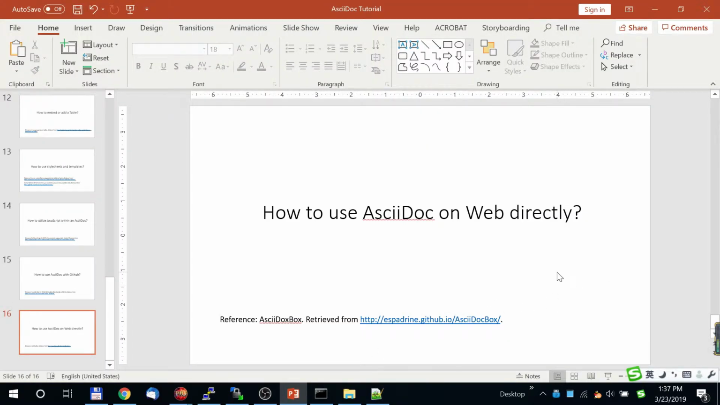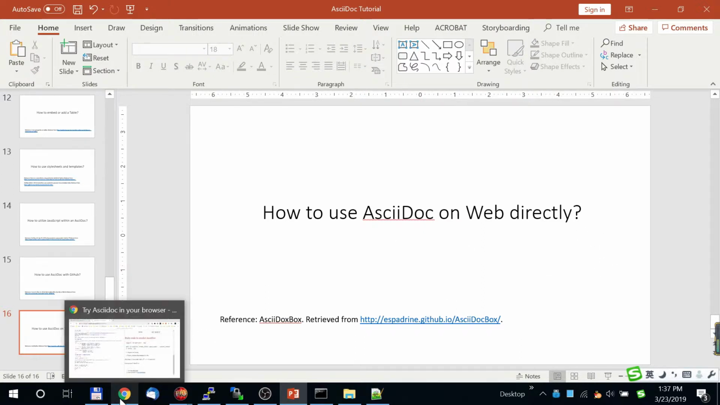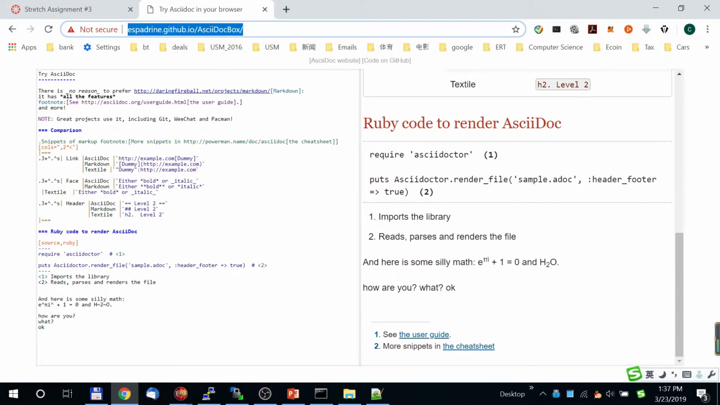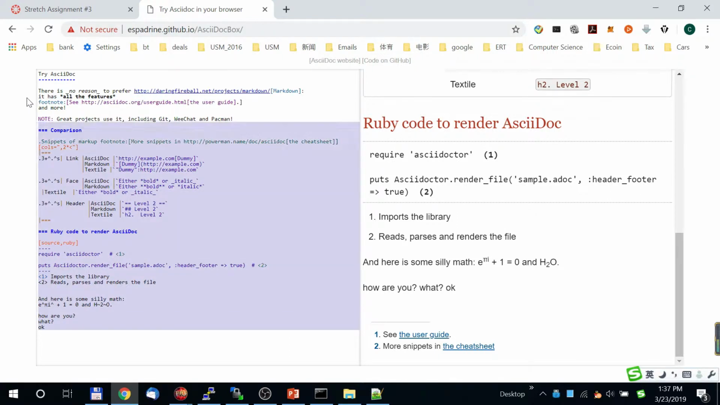There is an interesting thing: you can use AsciiDoc on the web directly. It's called AsciiDocBox. And this is the website. You come here, you write your AsciiDoc documents on the left. It shows the result on the right. It's very easy and simple. I think people should be using it because you can see the effect directly. Very fast, very effective.